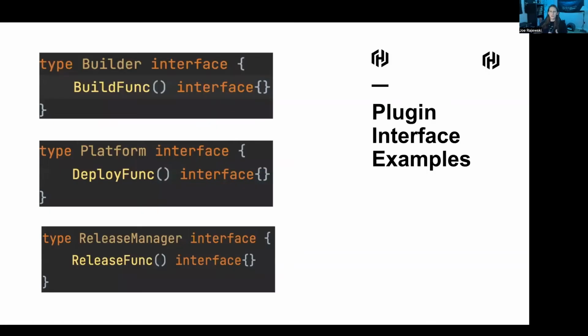So here's just a couple examples of those interfaces. Build, deploy, and release are the highlights of the Waypoint lifecycle. But these are what those interfaces look like. And these code snippets are pulled from the Waypoint plugin SDK.